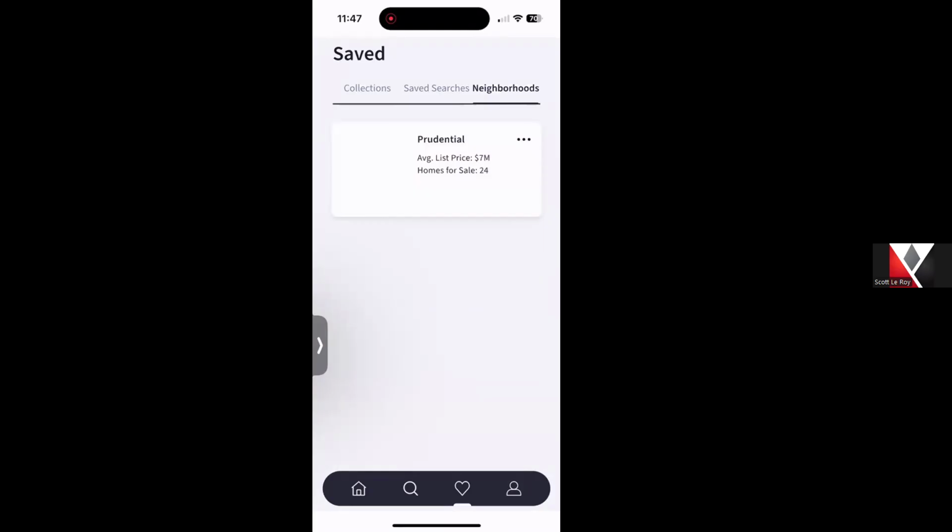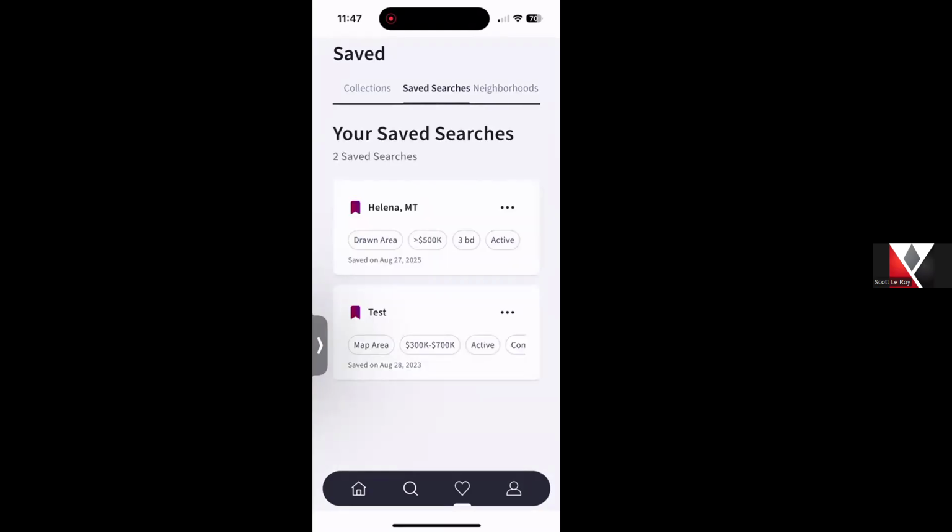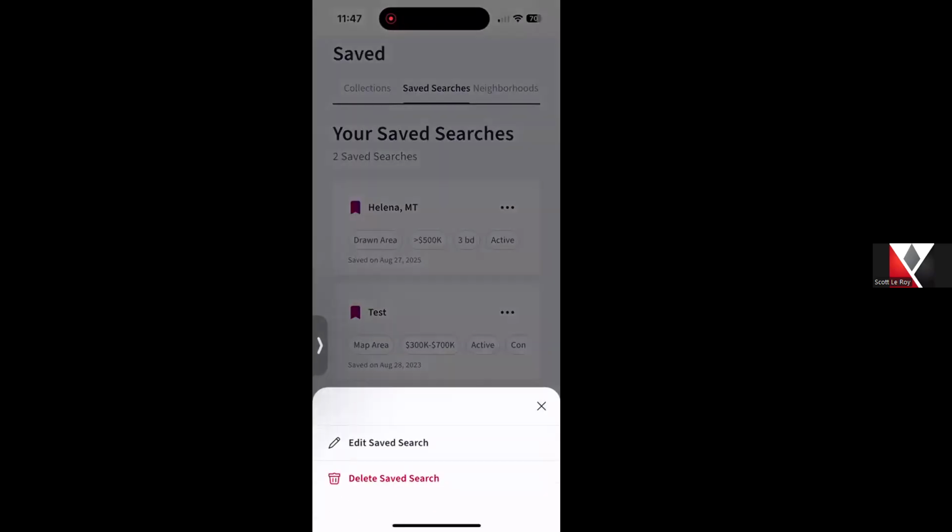Now, notice the three dots on the far right-hand side. If the consumer created these searches from within their app, or you, the agent, created them within your command for them, the consumer should still see the three dots right here and be able to have the option to edit that saved search or delete it.